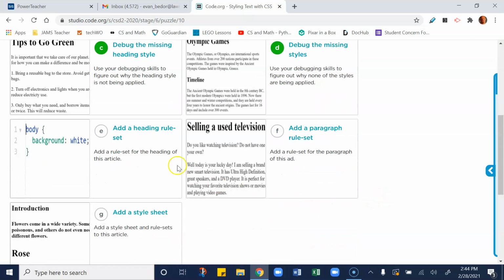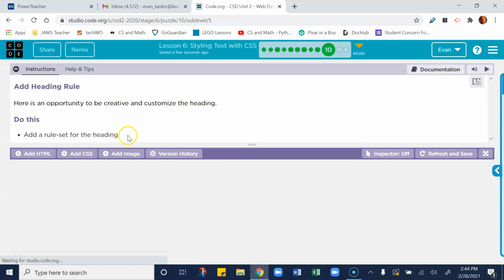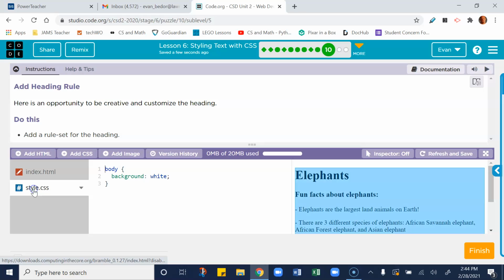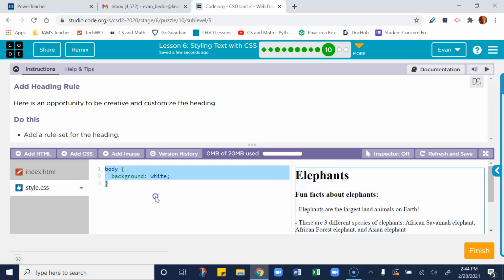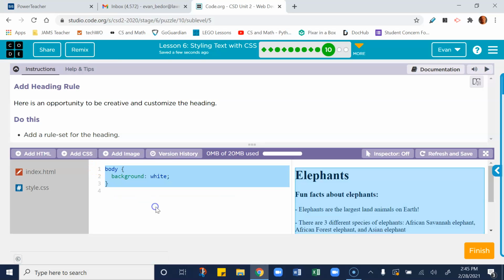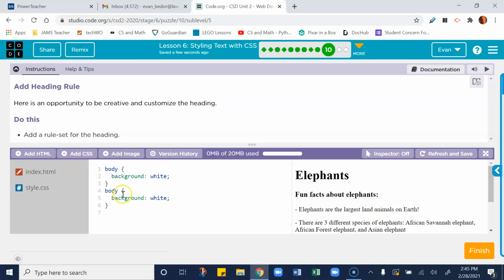These are some really good exercises. 10E, add a heading rule. Here's an opportunity to be creative and customize the heading. Add a rule set for the heading. Okay, so cool. Elephants. That's an H1 tag. Let's add a rule set. And we're going to copy this. And so we copied that, and now we're going to paste it down here. Oh, whoops, I guess I didn't copy it. Let's copy this, paste it, change the body to H1.